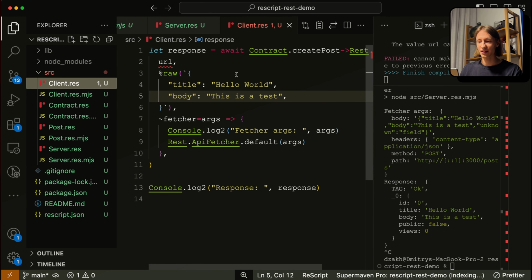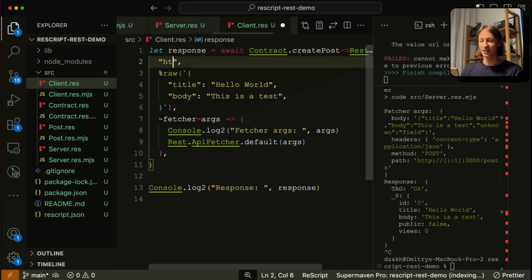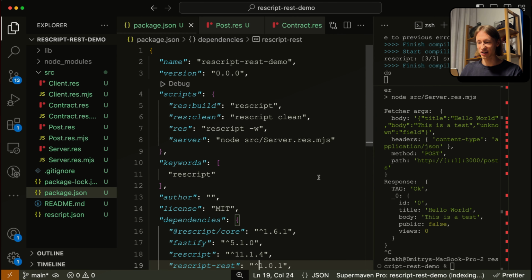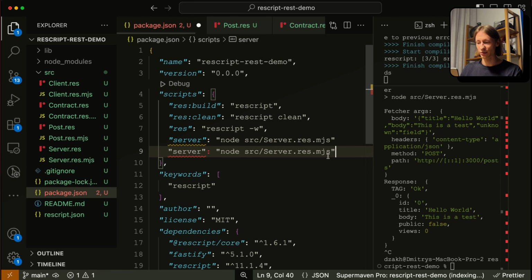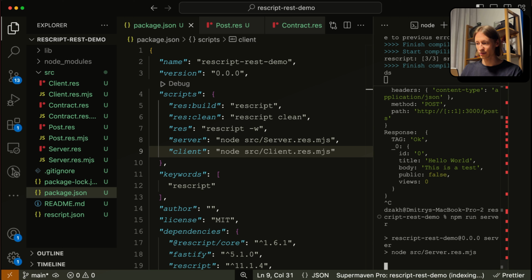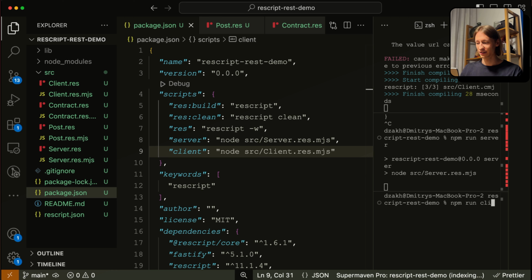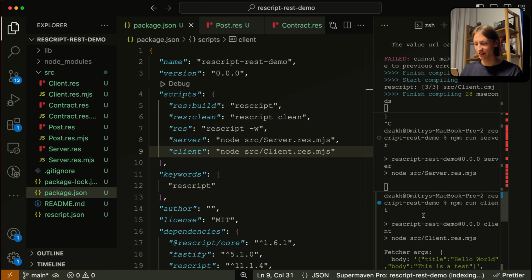So now that we have a separate environment, the question is where the URL is coming from. Of course we can simply write http localhost, and let's check that it works. So we add client here. Let's run. We need to run the server first, and also create a new terminal. Okay, I've done this. And if we run the client, we can see that it works.